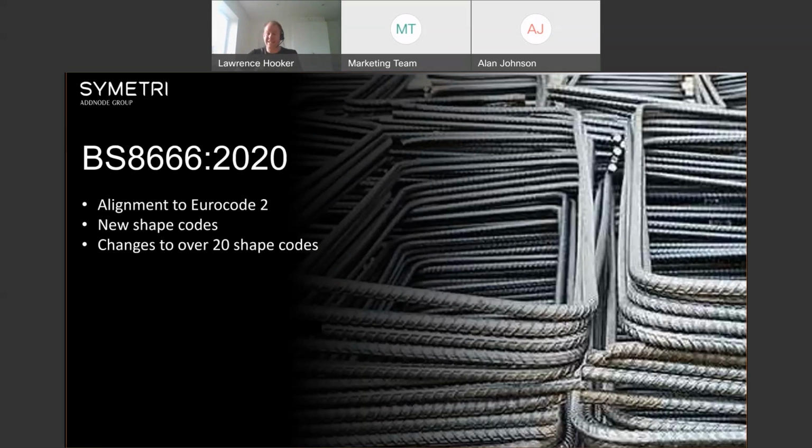Our new Symetri RC template for Revit has all of these additions and revisions according to BS 8666:2020 included. In addition, we have all of the schedules set up, many tags and detail components to support detailing to UK standards.